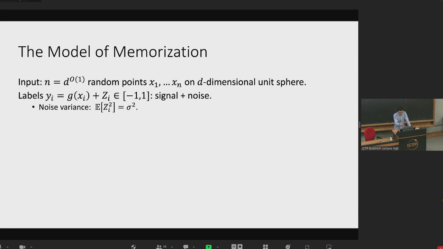The labels are something deterministic, this function g, which we don't really care about. And crucially, we're going to have some noise. So each label yi will have some noise zi. And the noises need to have some average variance sigma squared. So the noise distribution can even depend on the input xi. It's pretty unrestrictive.